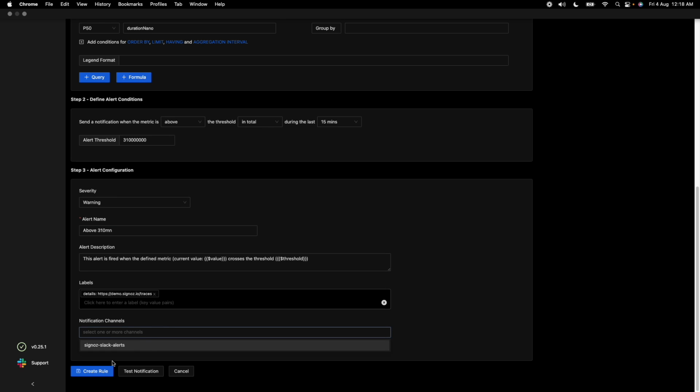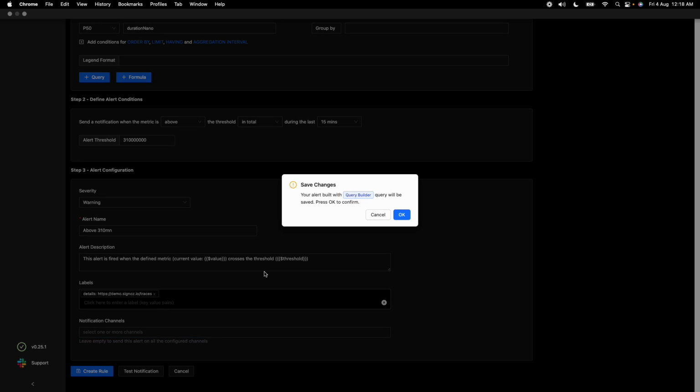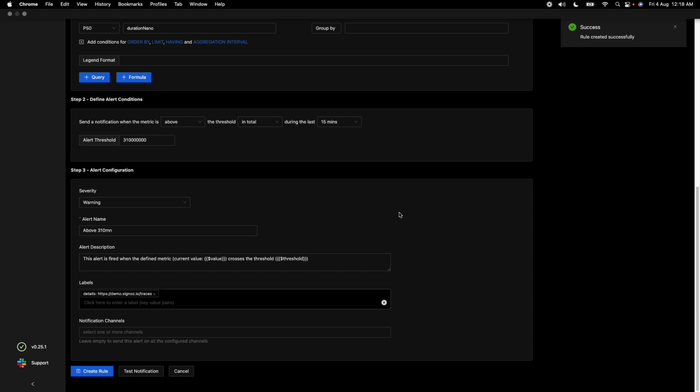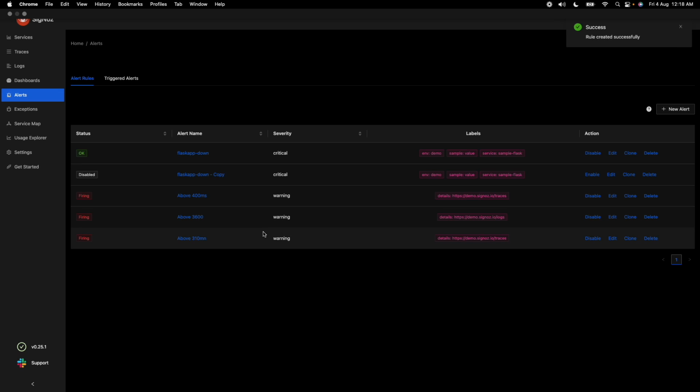Here I will just create the alert rule and then tell you how to set up notification channels. So it's asking if you want to save this alert, and then once you have saved it, you can see that this one is created here. So it's as simple as that to create alerts in SigNoz.